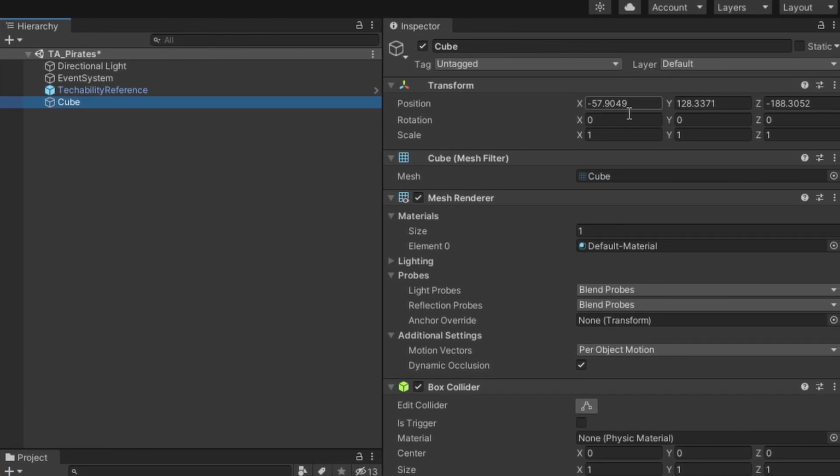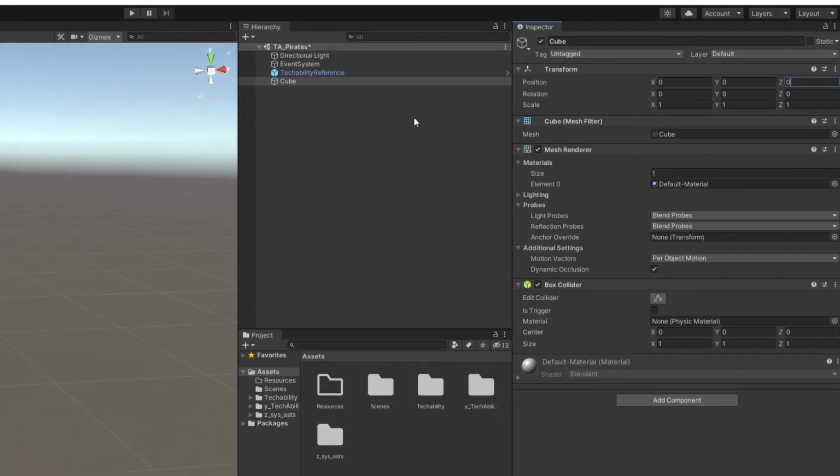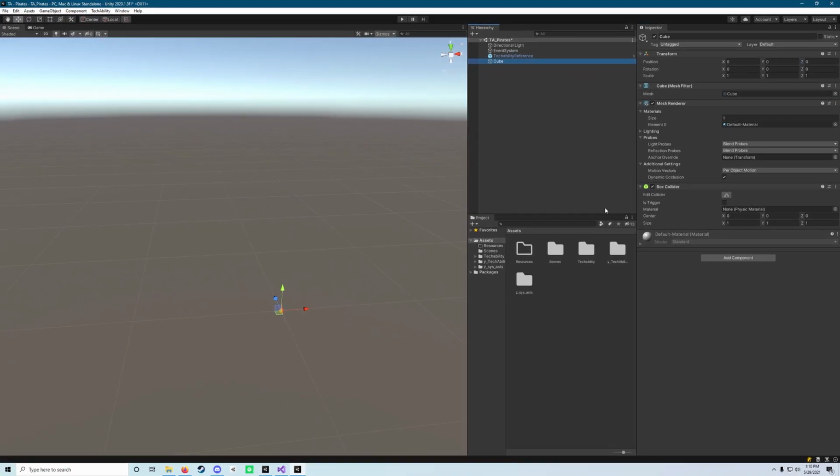What we want to do then is move its position to the center of our world. To do that, we can set the X, Y, and Z values all to 0. And that's going to move our guy to the center. And you might notice, depending on where your camera is in your scene view, it's not centered, and you might barely even be able to see it, like in my case.